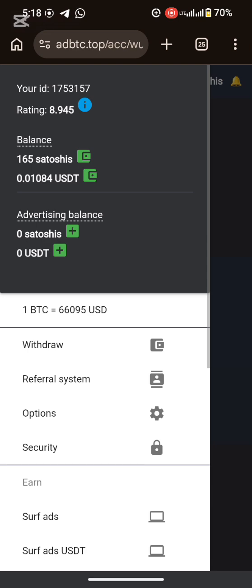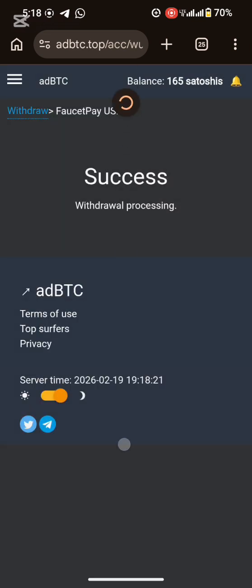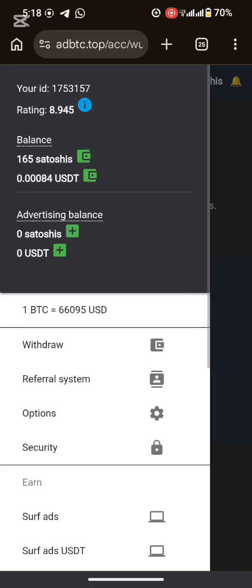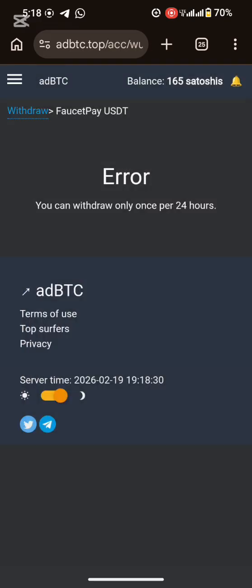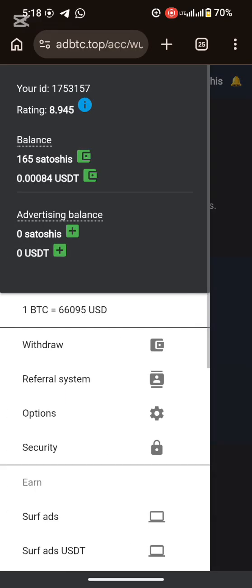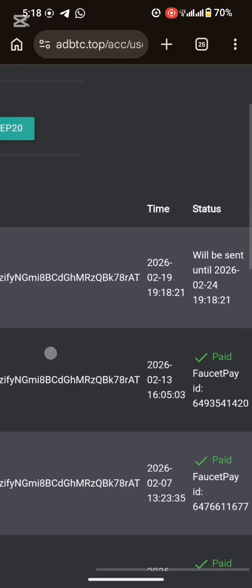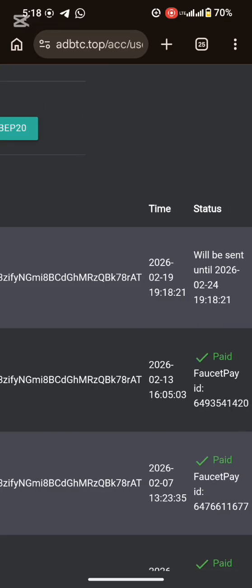So next, I'll refresh to make sure that yes, my coin has been withdrawn. You can see it now. You can see the balance I have now. Now let me check to confirm that yes, I made the withdrawal. You can see here that I've made the withdrawal. It will be sent on the 24th.